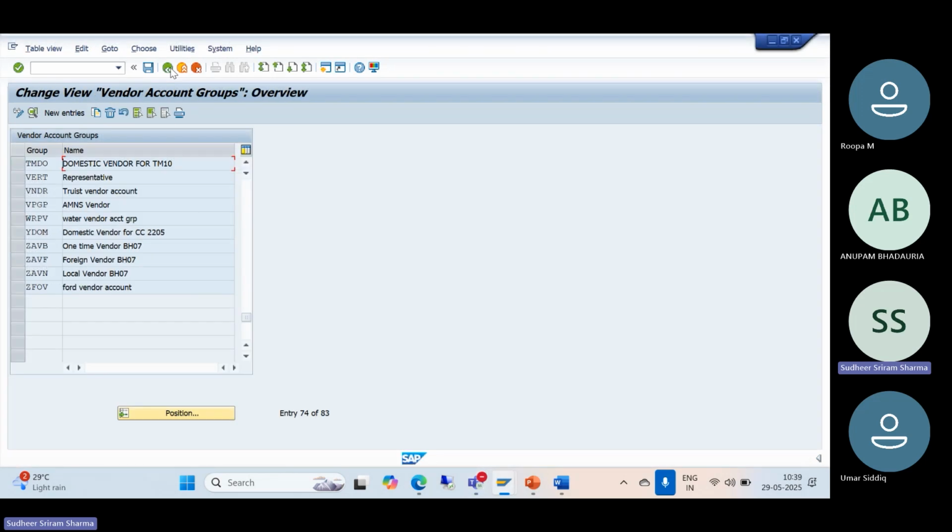First of all, we have to create the account groups. In the account group, we can define which group the vendor belongs to, for example domestic vendor or foreign vendor, or anything else as per the requirement to segregate into groups. That's the first step we have performed.